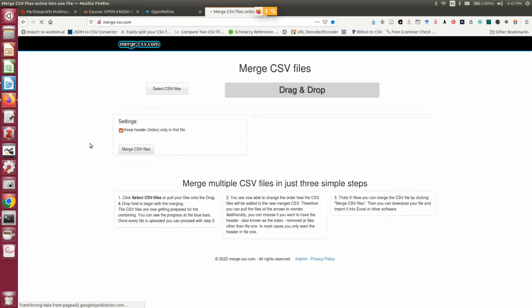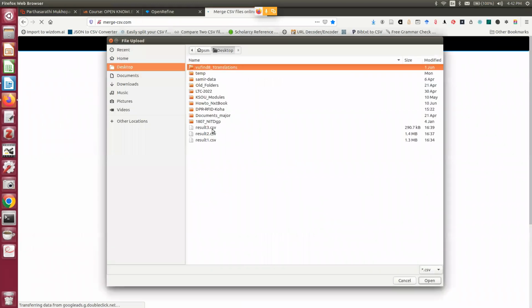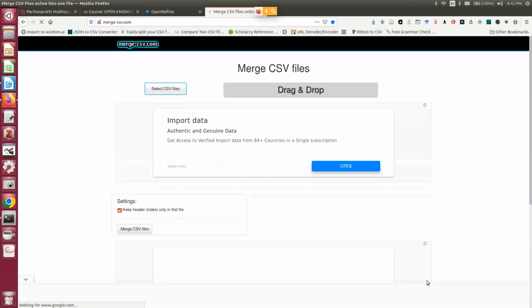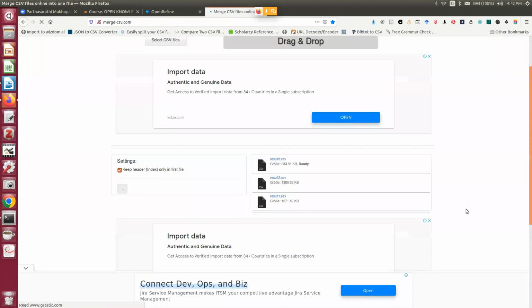So these are the three. You can select them in one go. Result 1, 2, 3. Now click open. So all will now go in one go there. Result 3, 2, 1. Now, there is no harm if you keep this order, but suppose you need to change the order. Result 1 will go first, second will come next, third will come next, and so on.